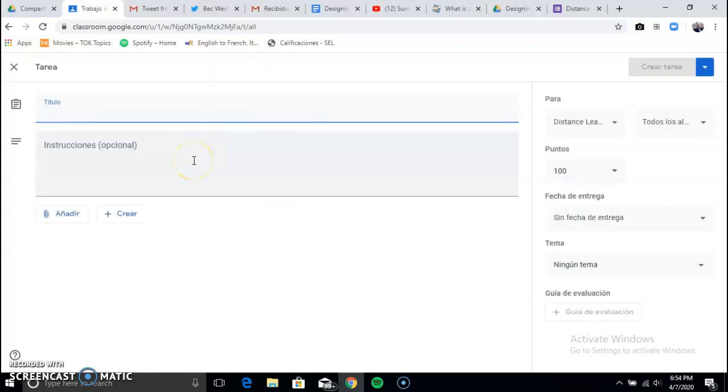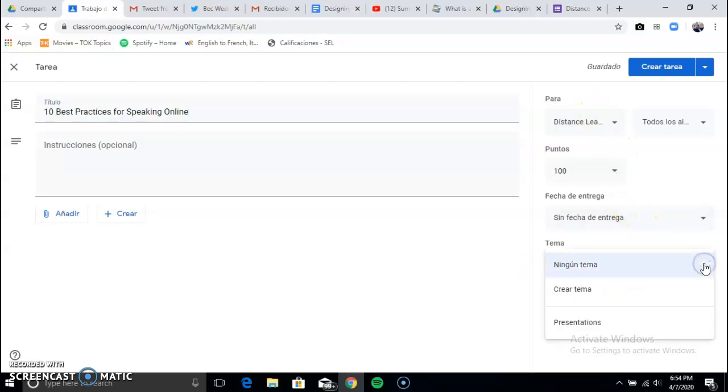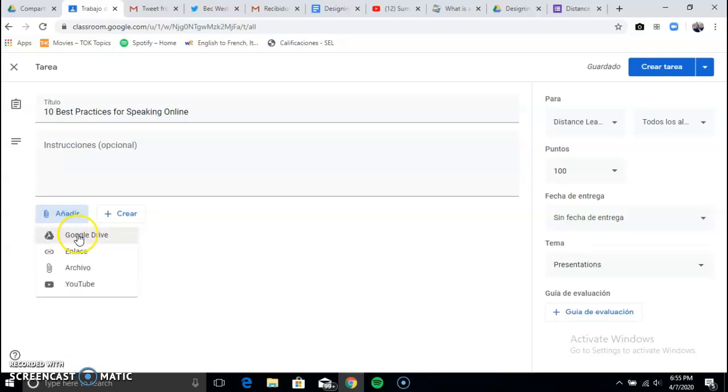And by creating this task, I'm going to call this the 10 best practices for speaking online. And I'm going to add the theme. You can see over here as I move over to the right hand side down in the bottom, it says no theme, ningún tema, but I have created a theme, and I'm going to add that as a presentation. And I want to add the presentation that I've used in my other videos, and I can add that by clicking on the word add, or añadir, and I can add this from any number of places.